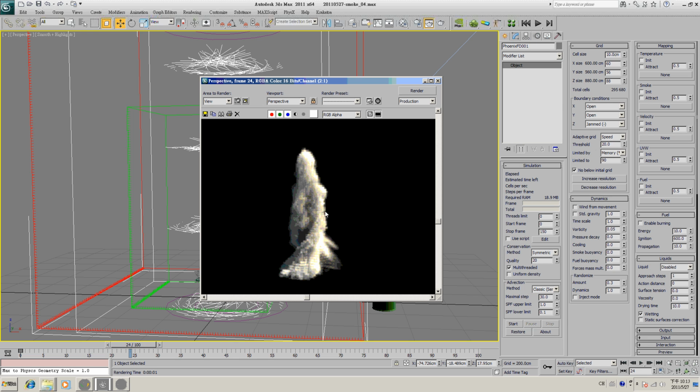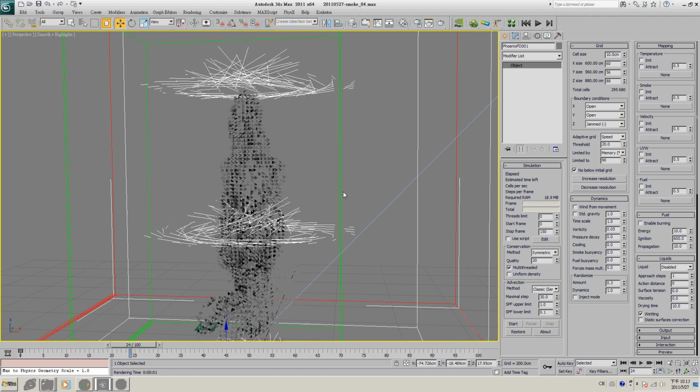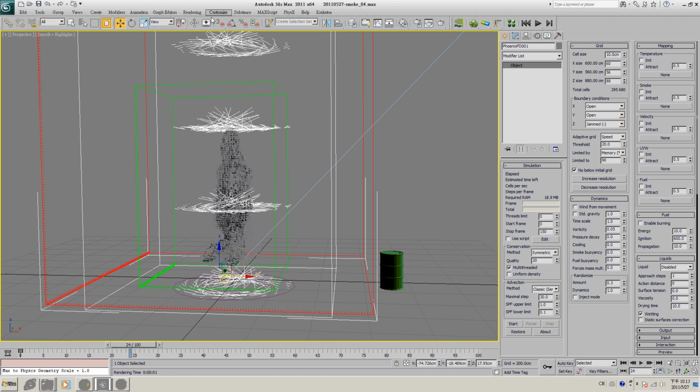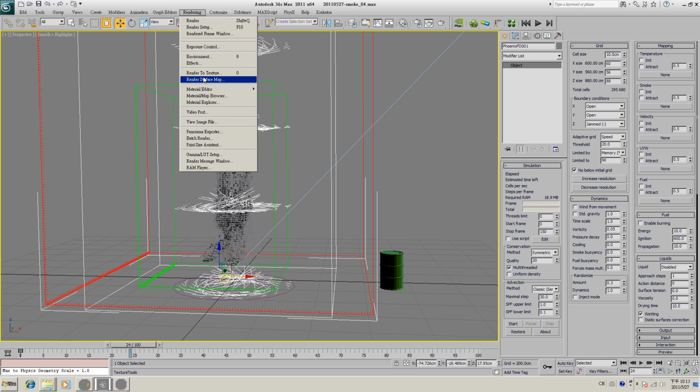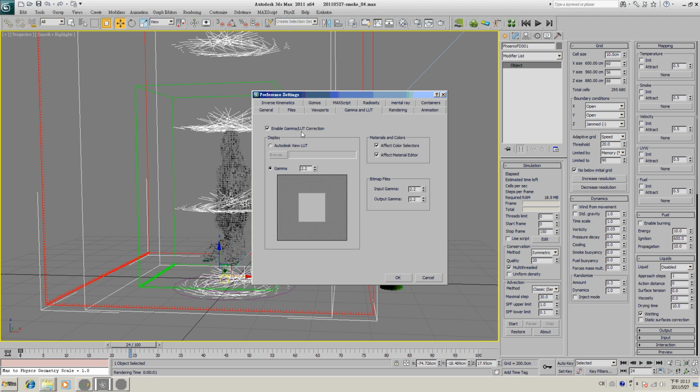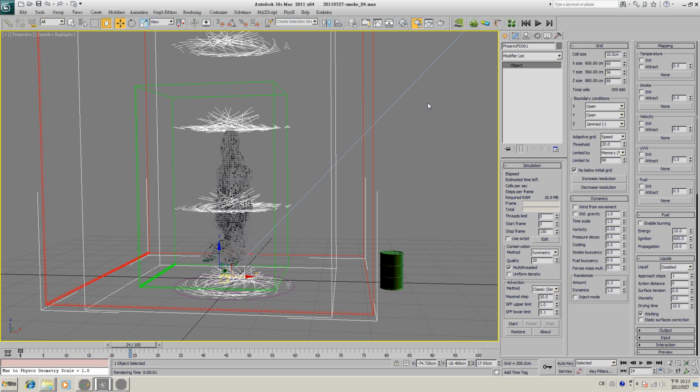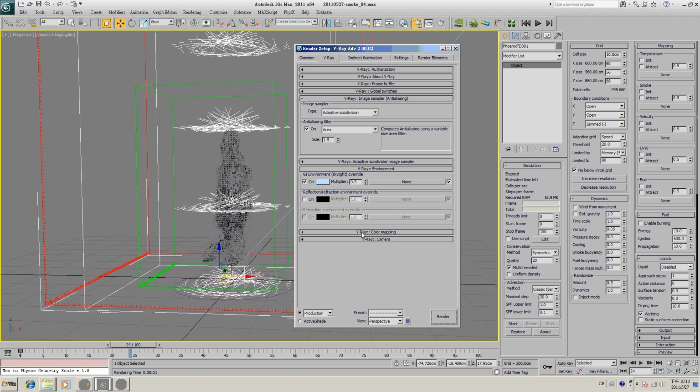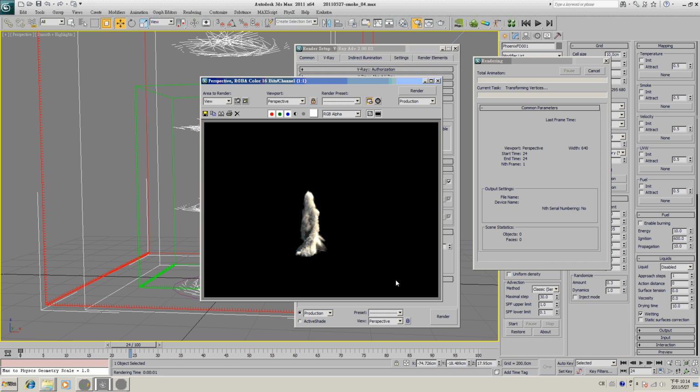It's rather too bright, and the final word is the gamma. To fine tune the rendering results, we can go to gamma and then enable the gamma correction. Check the affect color selector and affect material editor. Input gamma 2.2, output 2.2. In the V-Ray rendering settings, scroll down to the V-Ray color mapping and set the gamma to 2.2 and check sub-pixel mapping and don't affect colors.